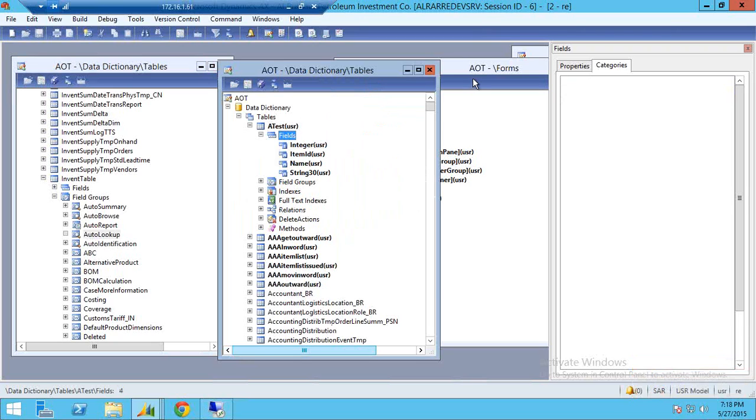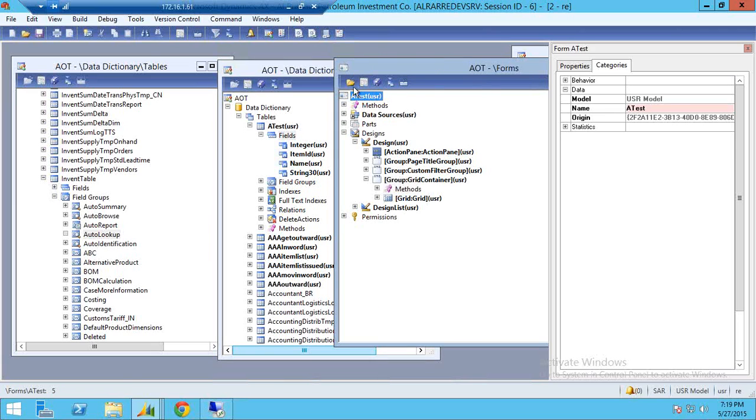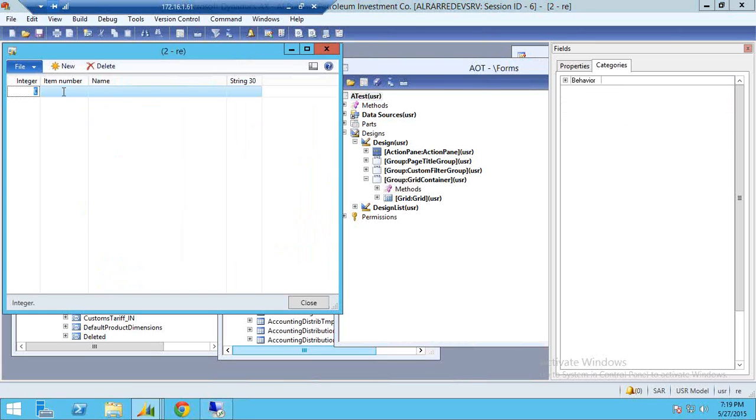In Dynamics, there are basically four types of lookup we can write. One is a sysquery lookup that is using a class. The other one is using auto lookup. Then it is an EDT lookup, and then it is by using a form. So we'll discuss that in detail.